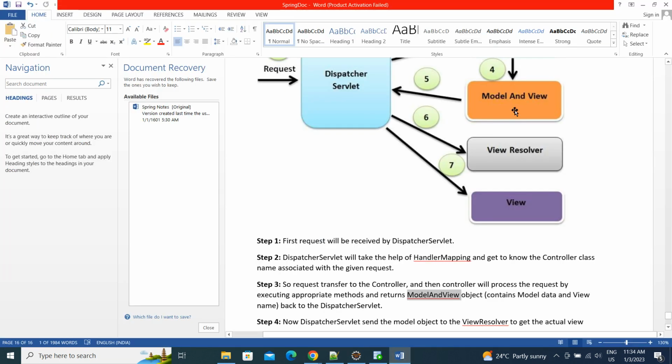Now here model and view will return the logical JSP to the dispatcher servlet. The dispatcher servlet will give that logical name to the view resolver and say, I don't know where exactly the location of the physical JSP is, please give the physical JSP name by adding prefix and suffix to the logical name. Then the view resolver will attach that prefix and suffix to the logical name, and it will return that JSP back to the dispatcher servlet, and that dispatcher servlet will return that JSP back to the client to render the response.